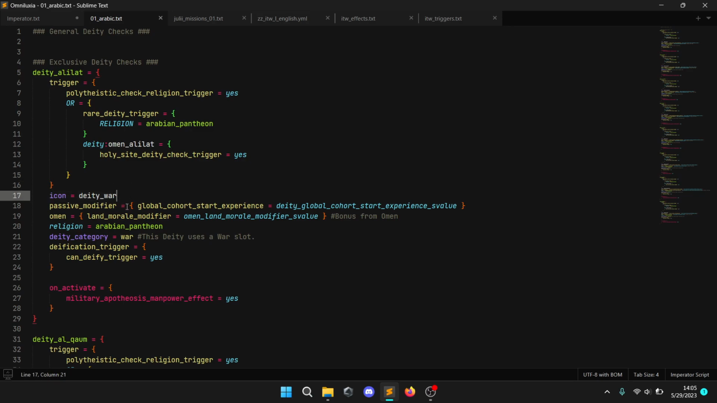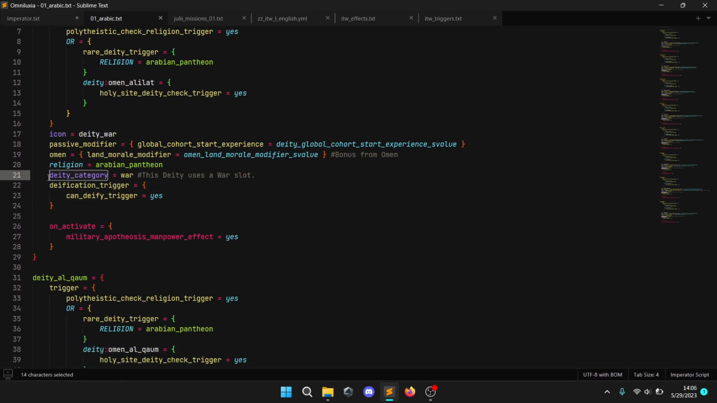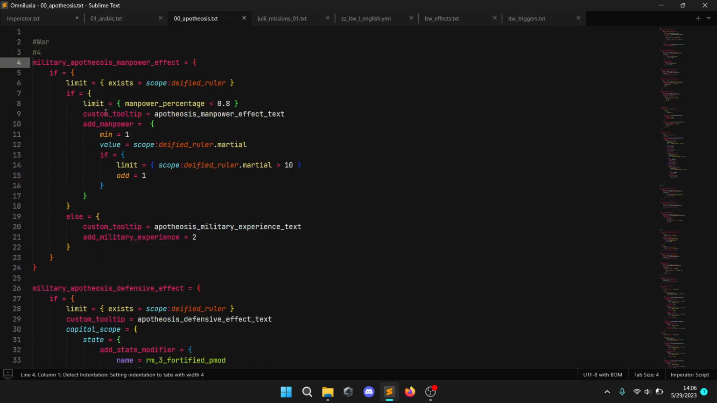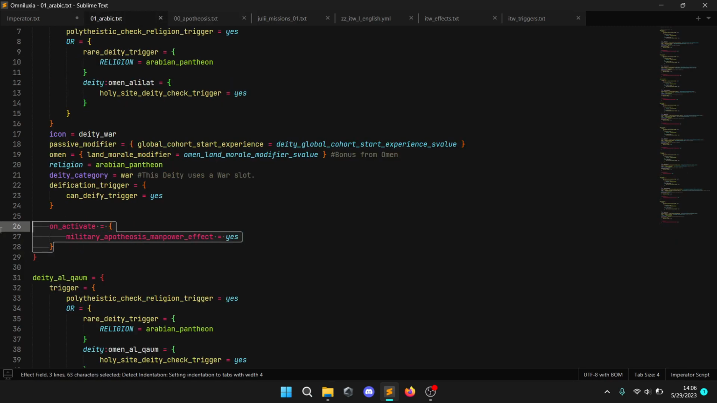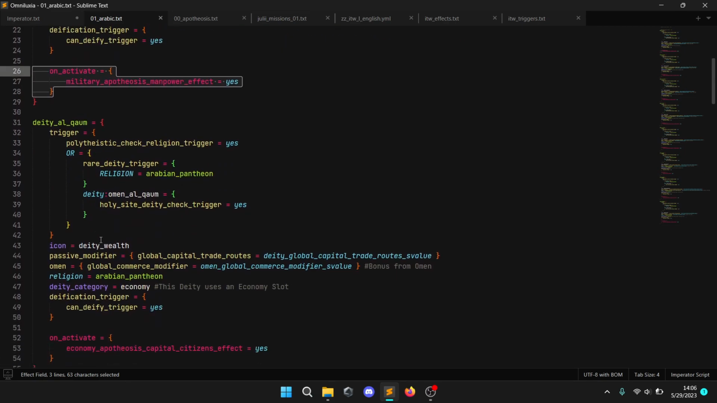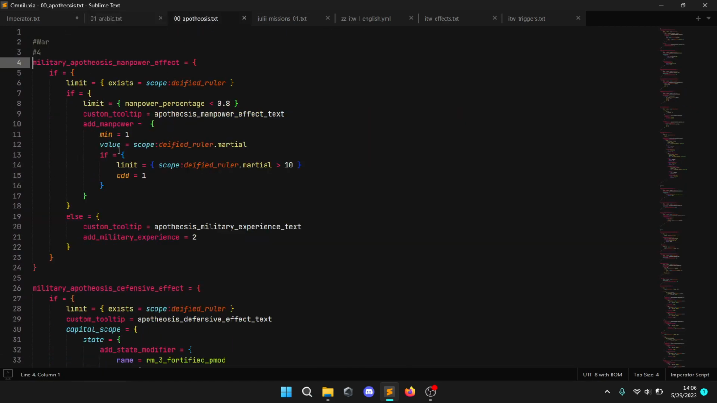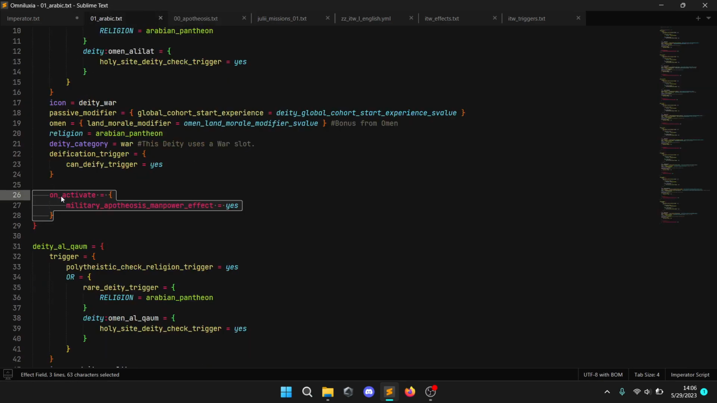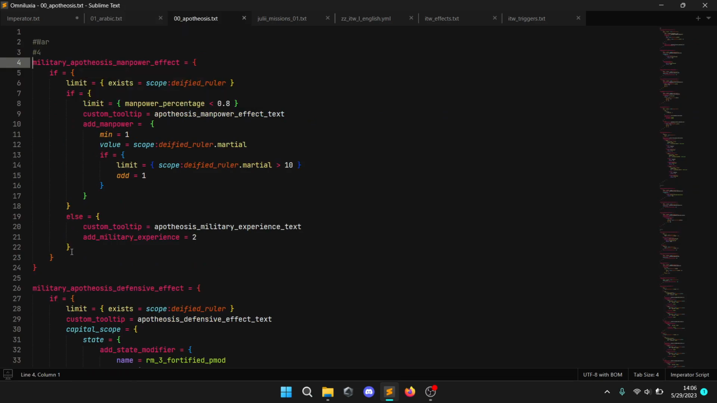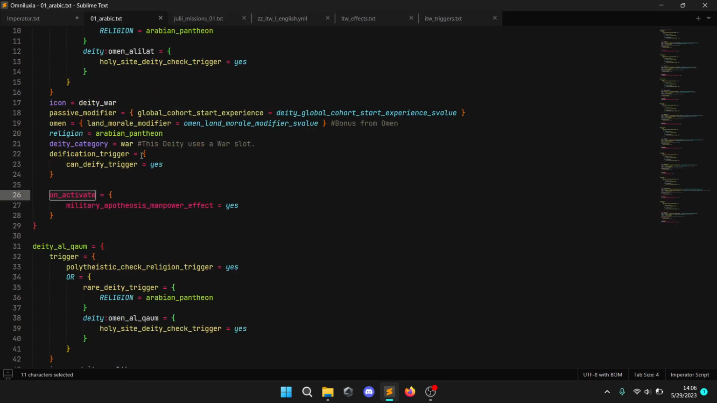You have a passive modifier. This is applied at all times in Omen. This is the bonus you get when you pick the deity. The deity religion, the trigger for deification, the category the deity belongs to. This is pretty self-explanatory. And then on activate. What this means is if a deity is deified, it runs these effects when they're activated. It should be called on deity activated. This is a bad name. And then you just run effects like this. There's lots of them to pick from.